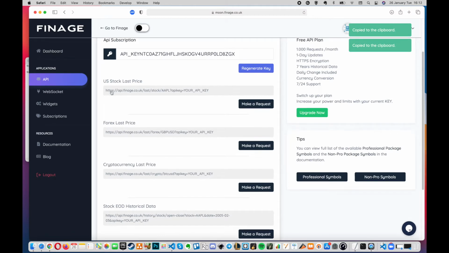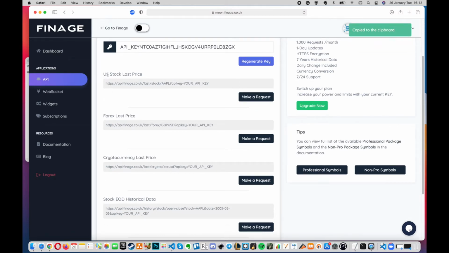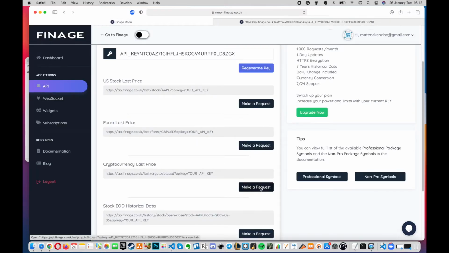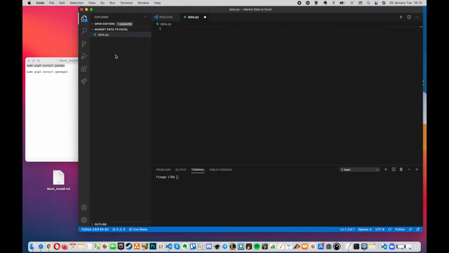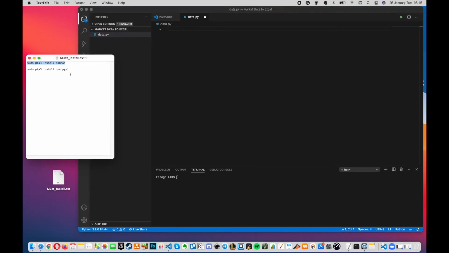They're also giving some endpoints. It's pretty easy: US stock, forex, crypto, and stock historical data. You can make an example request by clicking over here. Now I'm opening my Visual Studio Code. I created a new file, data.py. These are two must-install packages. If your computer doesn't have these packages, you have to install them with these commands.